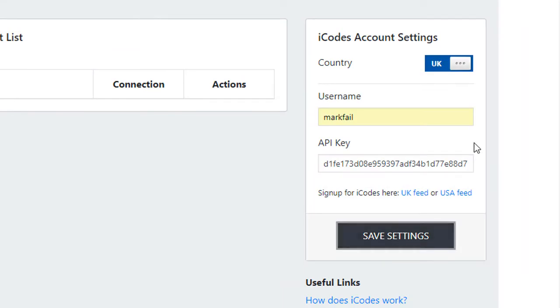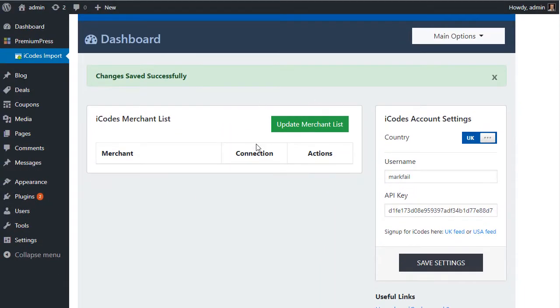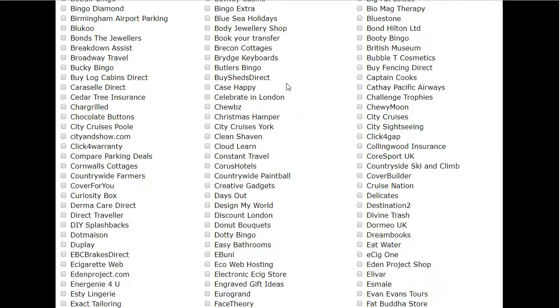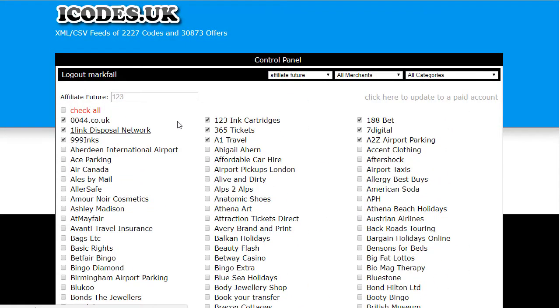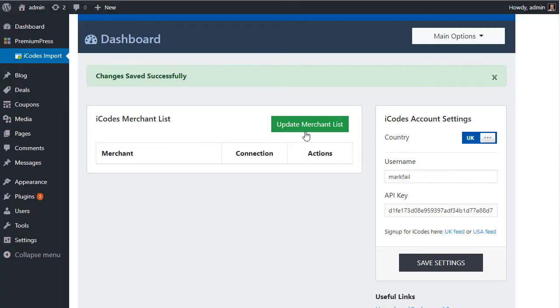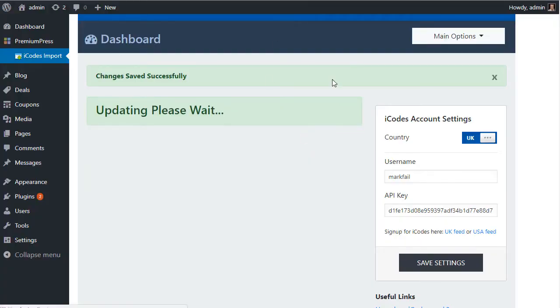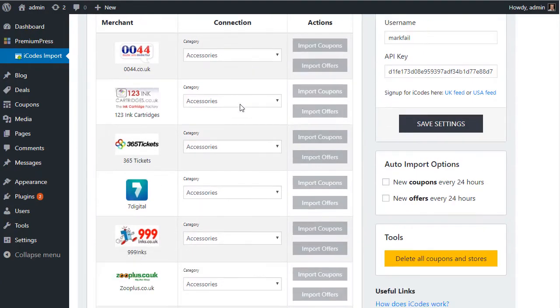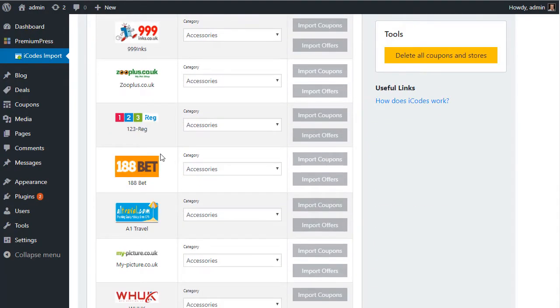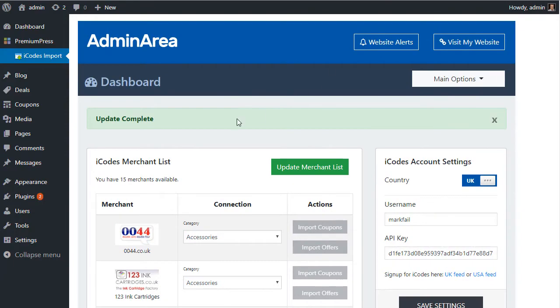Click on save settings. Now you notice once you save the settings, this green button here sets up, and it's update merchant list. And when you click that, what's supposed to happen is all of the options here, all the networks, all the merchants you've chosen will now be imported into your coupon website. So there we go, as you can see everything's been imported as we've chosen from our Icodes account.